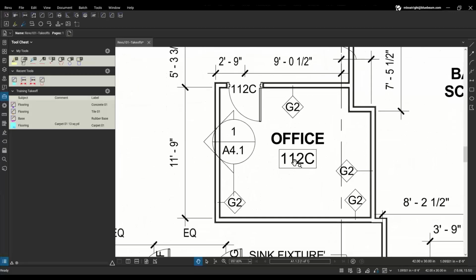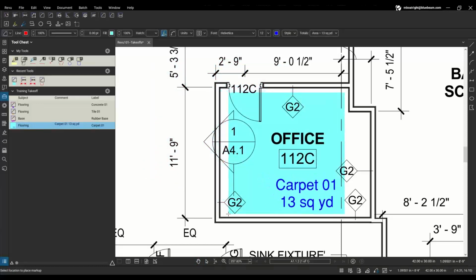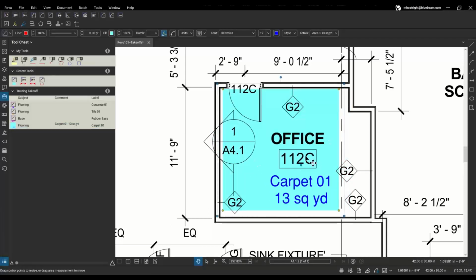So in this case, let's come over to Office 112C. I'm going to reuse this markup. Now, once again, if I give it a single left click directly from that tool set, notice that it's not only copying the visual properties, the subject and the label, but it's also copying the exact same size and shape as the original markup. We talked about this yesterday as well. This is because this markup is currently being reused in drawing mode. Anything that's in drawing mode in the tool set is going to copy all visual properties as well as the exact same size and shape.